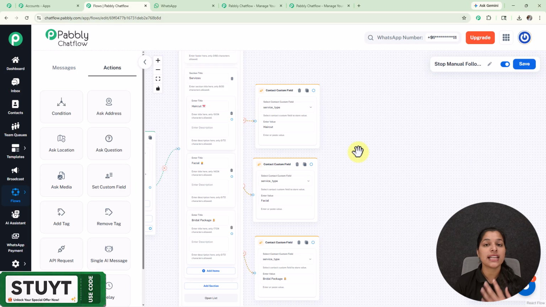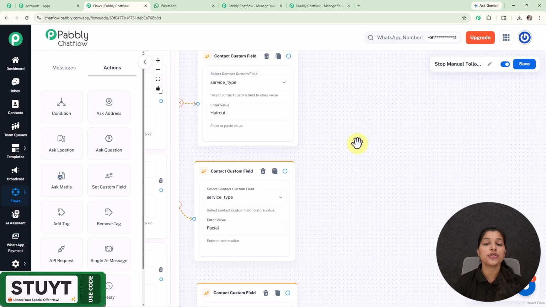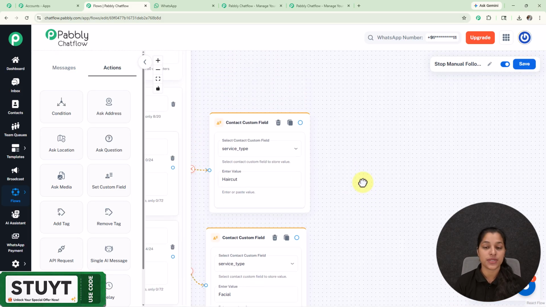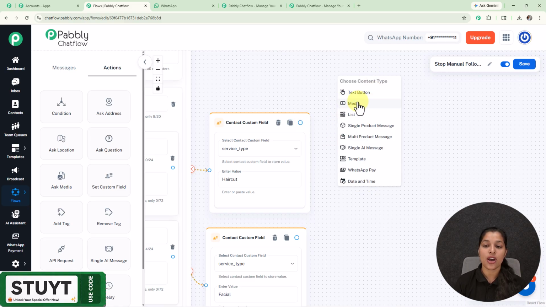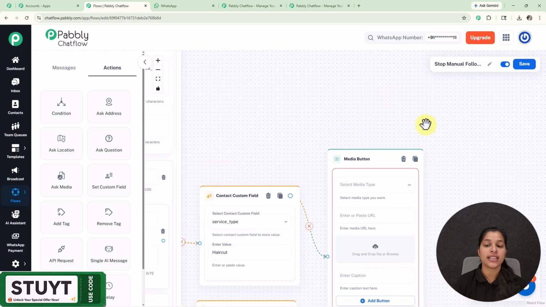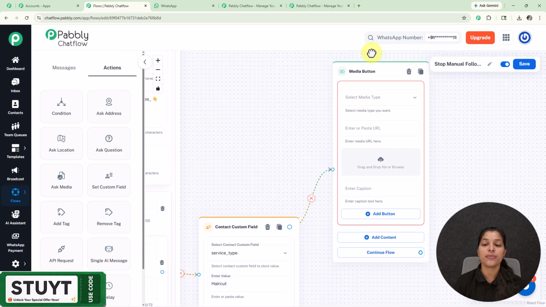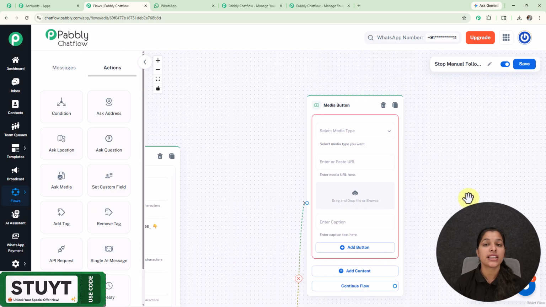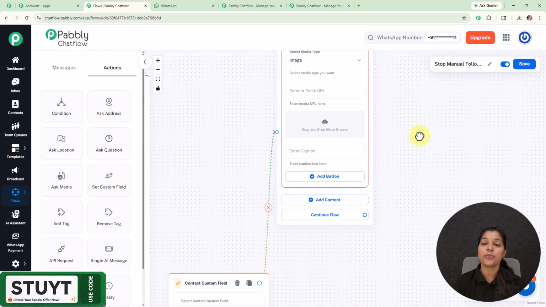Now if my user selects any of these list items, I'm going to provide them an image of that particular service with all the details. So for that we just have to drag and drop, and here we are getting this option for media. By selecting the media button you can provide any type of media, such as image, audio, video, document, etc. to your customers. So here I'm going to select my media type as image, as I'm going to provide the image of the service.